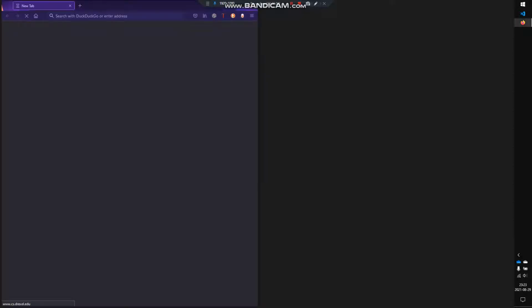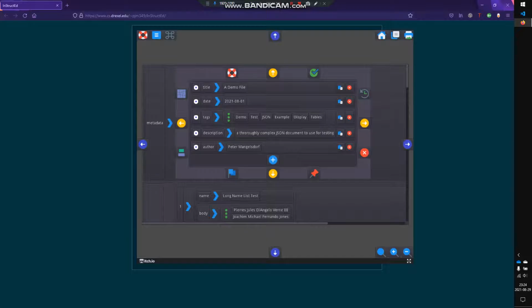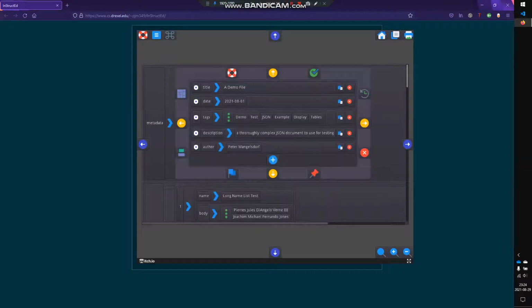So I have it currently hosted on the cs.drexel.edu user pages, and it's embedded in an iframe here. And what this is, we'll go ahead and maximize this window here, it is a JSON viewer. Originally, this is supposed to be a very rich set of controls for making changes to a JSON structure.